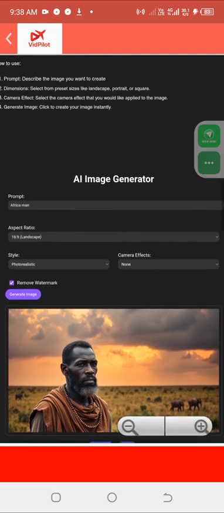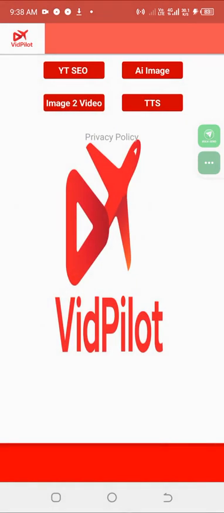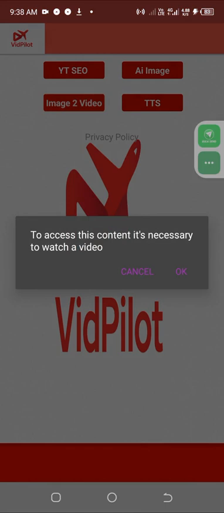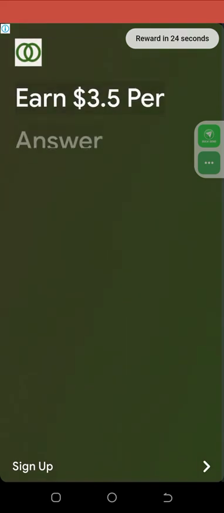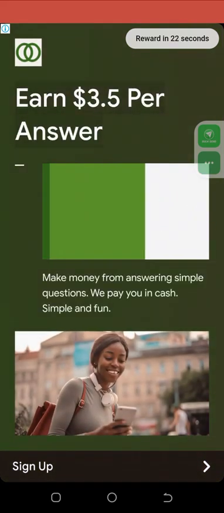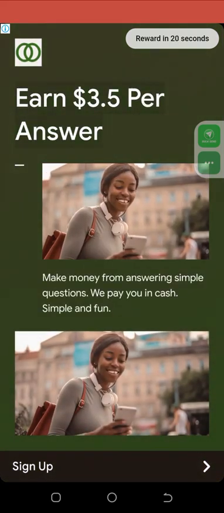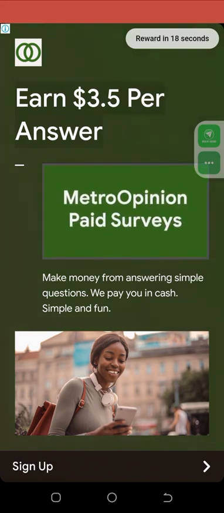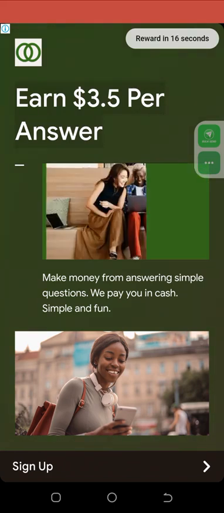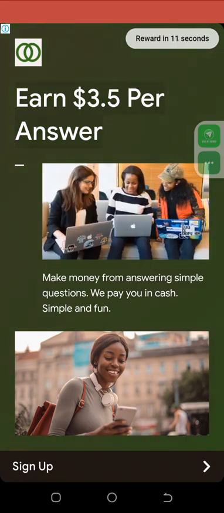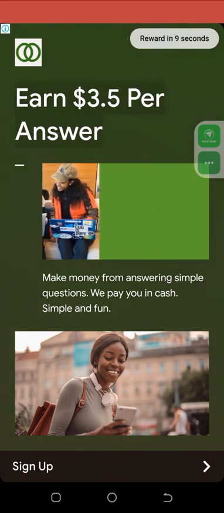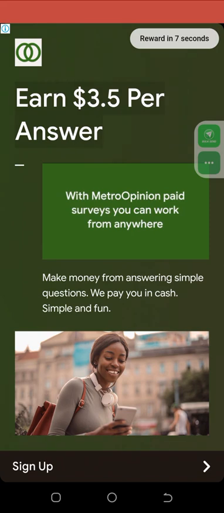Let's go to the next tool, which is image to video. The same thing, you click here to open image to video. You just allow it to load. We have about 20 something seconds to wait. So image to video, what does it do? Basically, it converts your image to video. Of course, you know about that too. That is what it does.